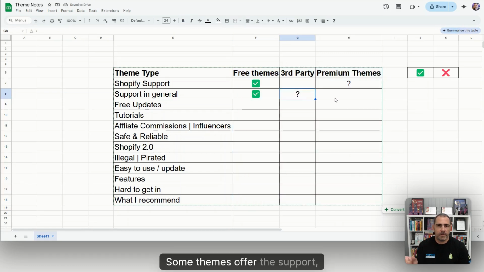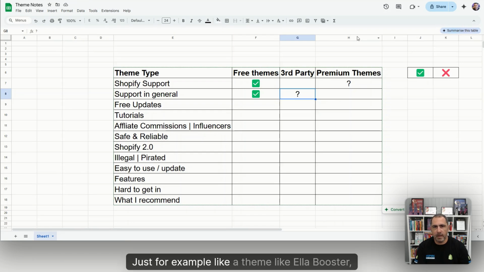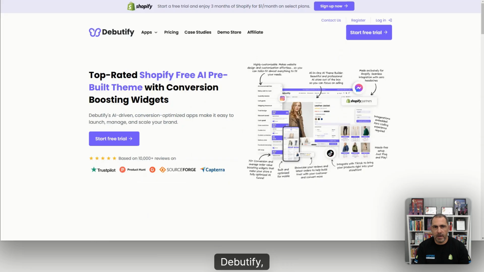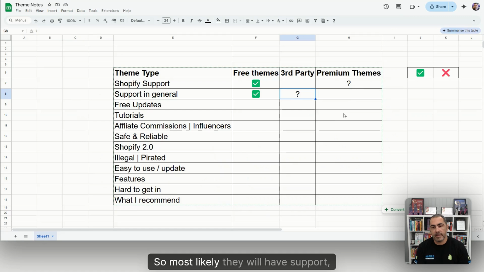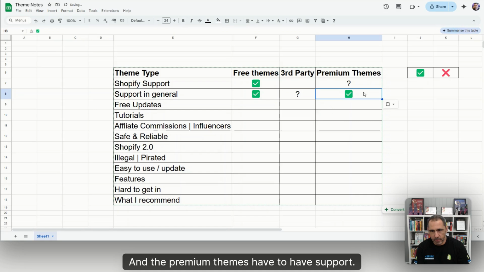Some themes offer the support, some don't. Just for example, a theme like Ella, Booster, Debutify, Dawn Pro, these are all very, very popular themes. So most likely they will have support when you actually use those themes. And the premium themes have to have support.